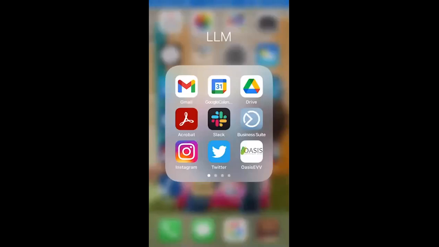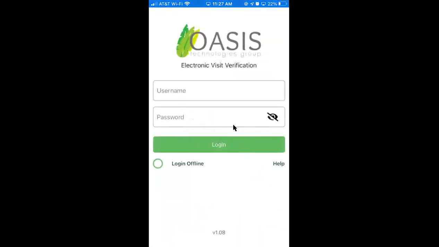All right, Lord's Legacy staff, we're getting ready to do a training here on Oasis EVV, or Electronic Visit Verification. So after you have downloaded the app from your app store, whether that's Google Play or the Apple App Store, we're just going to click on the app to open it up.